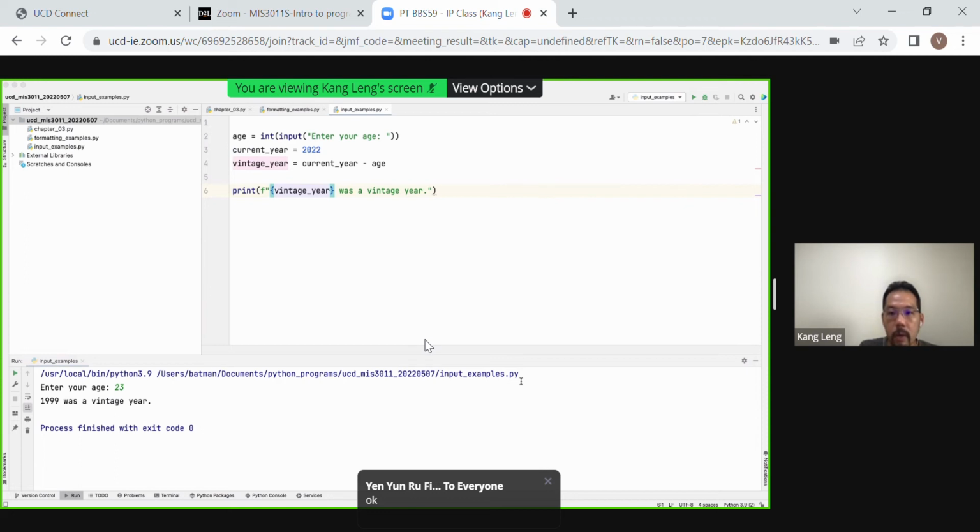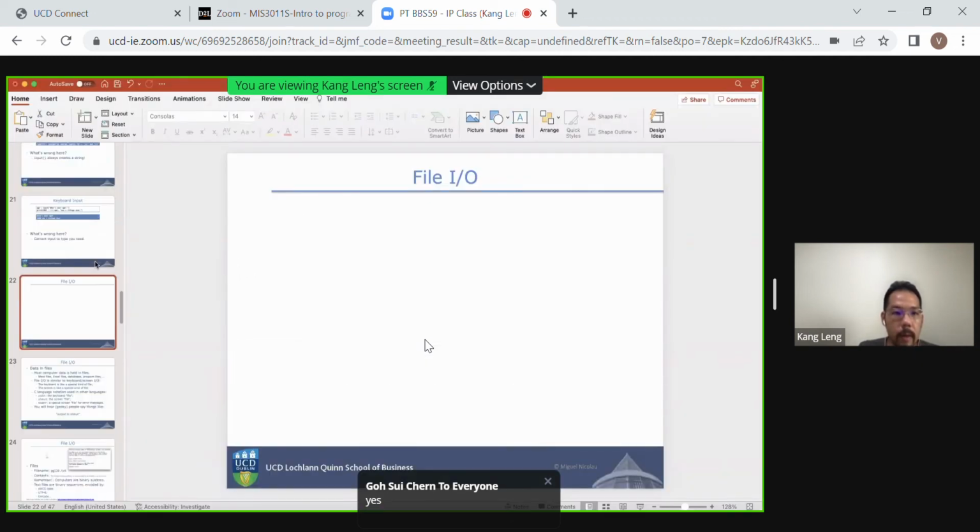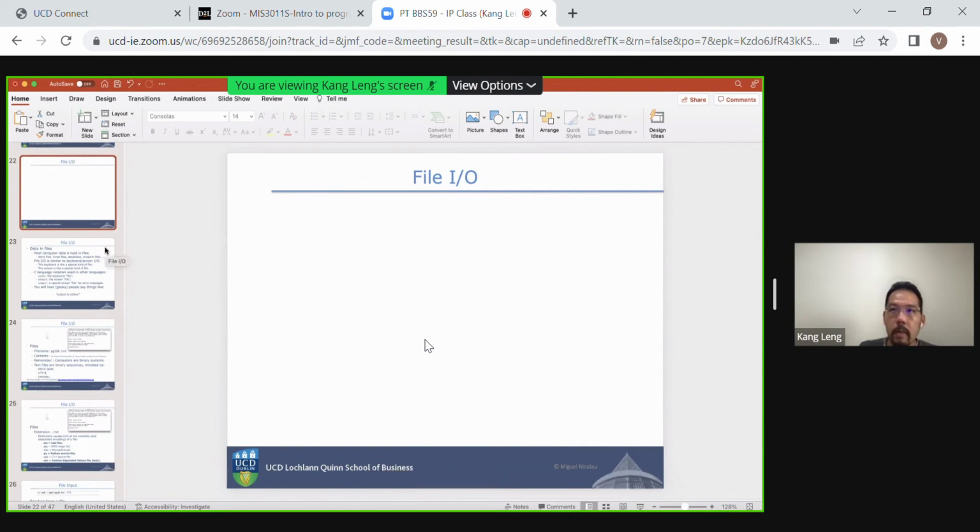Okay, so ready to move on to file I/O. Okay, so let's move on to file I/O. Right. So for file I/O, let me see. I just want to make sure that, okay, they don't have that. Okay, good.